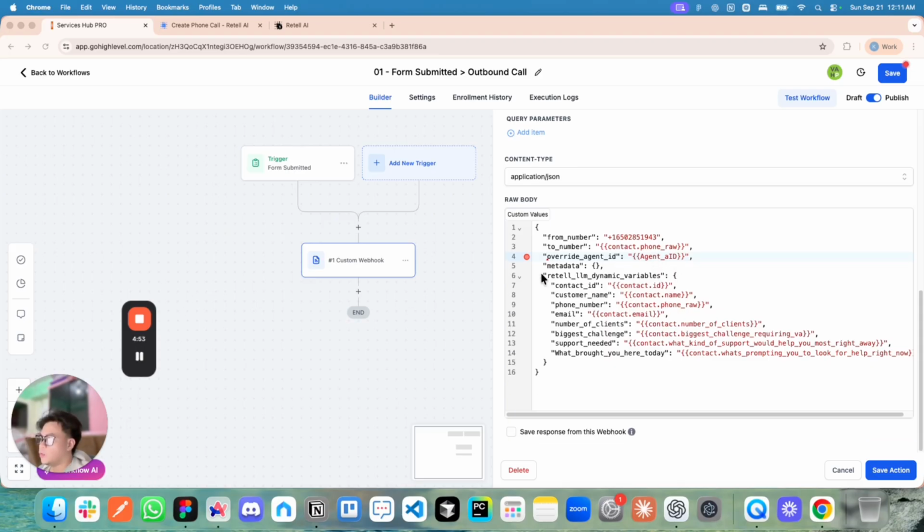And from here, we have these dynamic variables. So I added the contact ID, the customer name, which is the contact name, and all the information in here coming from the form. So what I did is I added this parameter in here, the contact ID. And then I go to the custom values.